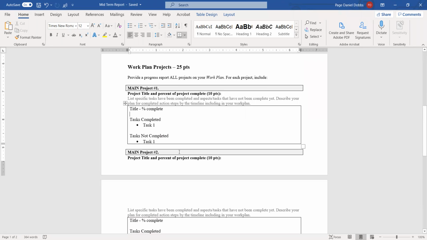So most of your points from your midterm report are going to come from your work plan projects. You'll want to go back to your work plan and find each of those, main project number 1 and number 2, and include the title and the percentage complete. So let's say you've gone through the tasks and you notice that you've completed 7 of the 10 tasks that you originally submitted. So you've completed 70%.